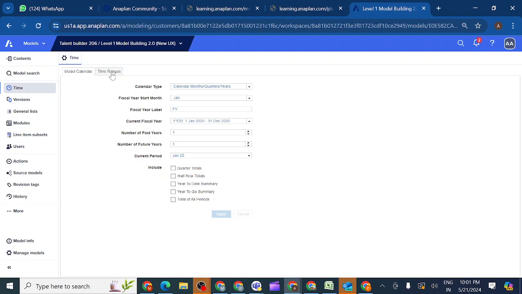So this is a time range. We can use 1 year, 2 years, or 3 years in the model calendar, whatever we use. This works wherever I take a time dimension. If I take 3, 2, or 4 years in the model calendar, wherever I take a time dimension, I will get the whole years.